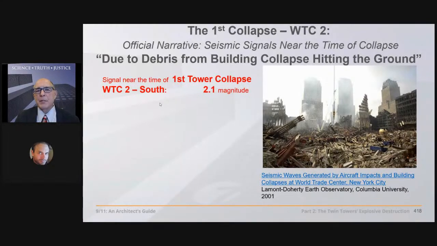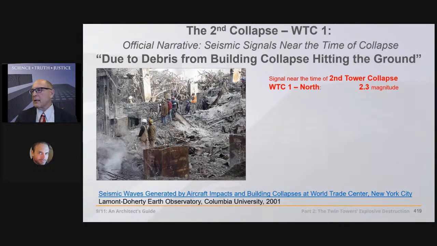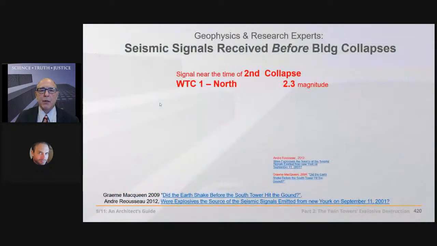Let's go to the collapses themselves, because again, there's seismic waves that are detected near the time of the collapse, which NIST says occurred because of the collapse. We have a 2.1 magnitude earthquake or event occurring in the South Tower, but a 2.3 magnitude event occurring in the North Tower.